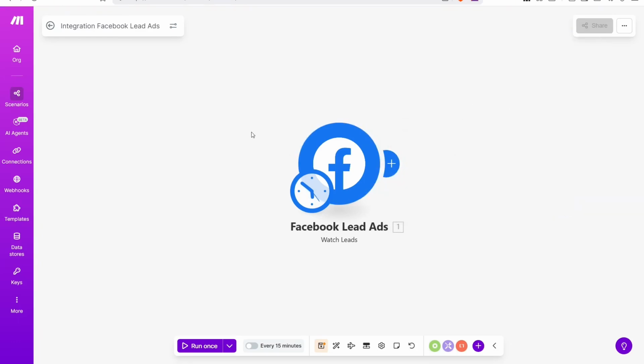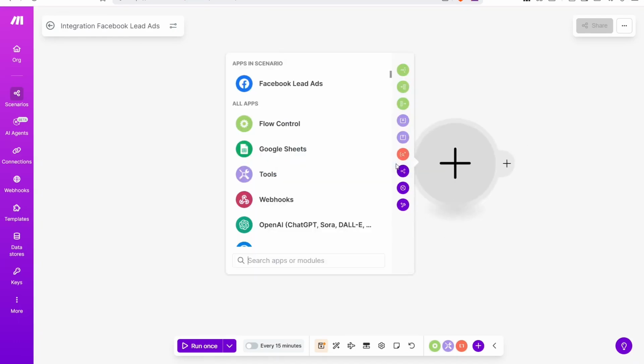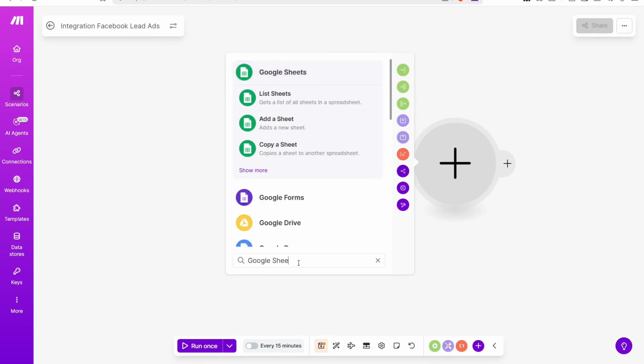Now we have successfully added Facebook Lead Ads as our trigger. The next thing that we want to do is add another module, and that will be Google Sheets. To do that, go to the right hand side of Facebook Lead Ads, where you will find a plus button to add another module. Simply click on it. Now the next thing that we will add is Google Sheets, and if you can't find Google Sheets, go again into the search bar below and search for Google Sheets.